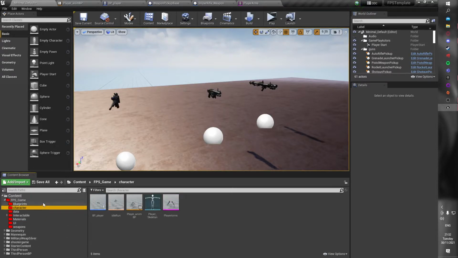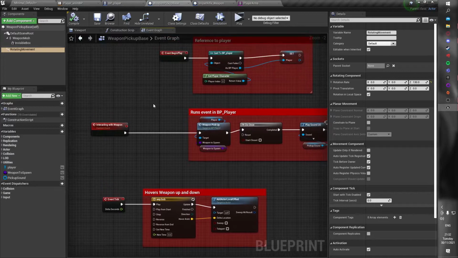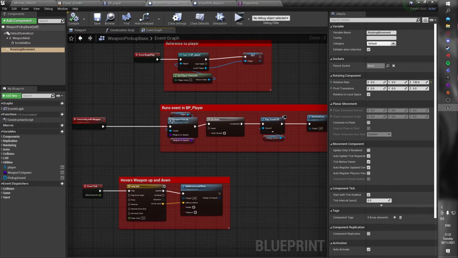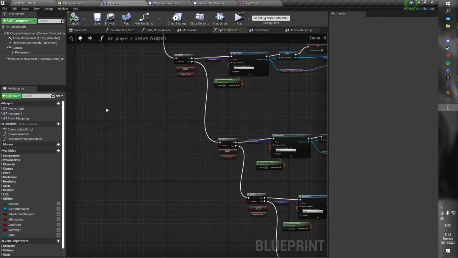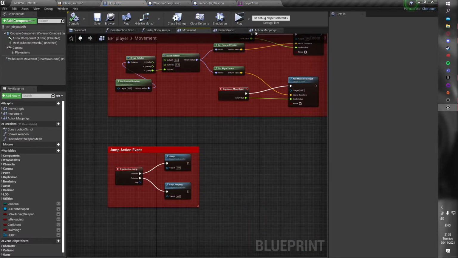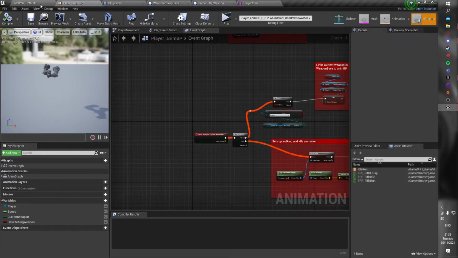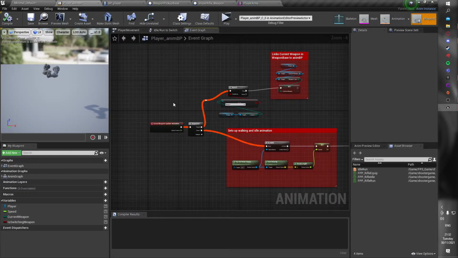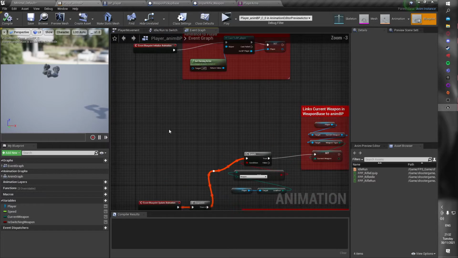Where was the thing I'm looking for? Because a lot of the stuff that I've been doing, it's all inside of different stuff. So this is the spawn weapon. This is the action mappings. We don't need that. Well, yeah. There's a lot that I've been doing, and you know what? Let's just go into the animations right now.